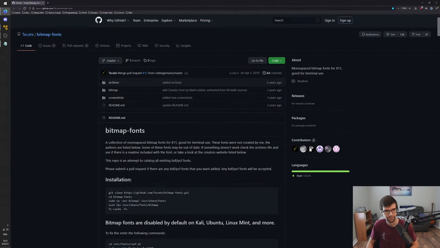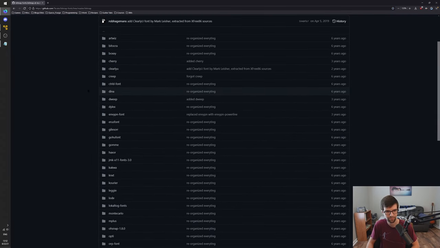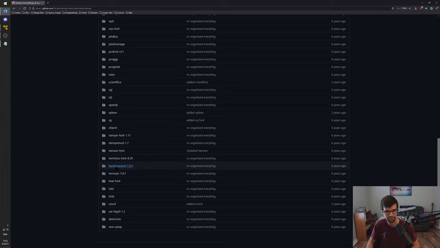So this is just one place I found, which is bitmap fonts. This guy, Takate, however, has like an old GitHub with bitmap fonts in it. And I was looking for the BDF font format. So I'm just going to use Terminus just because I've heard of that before.